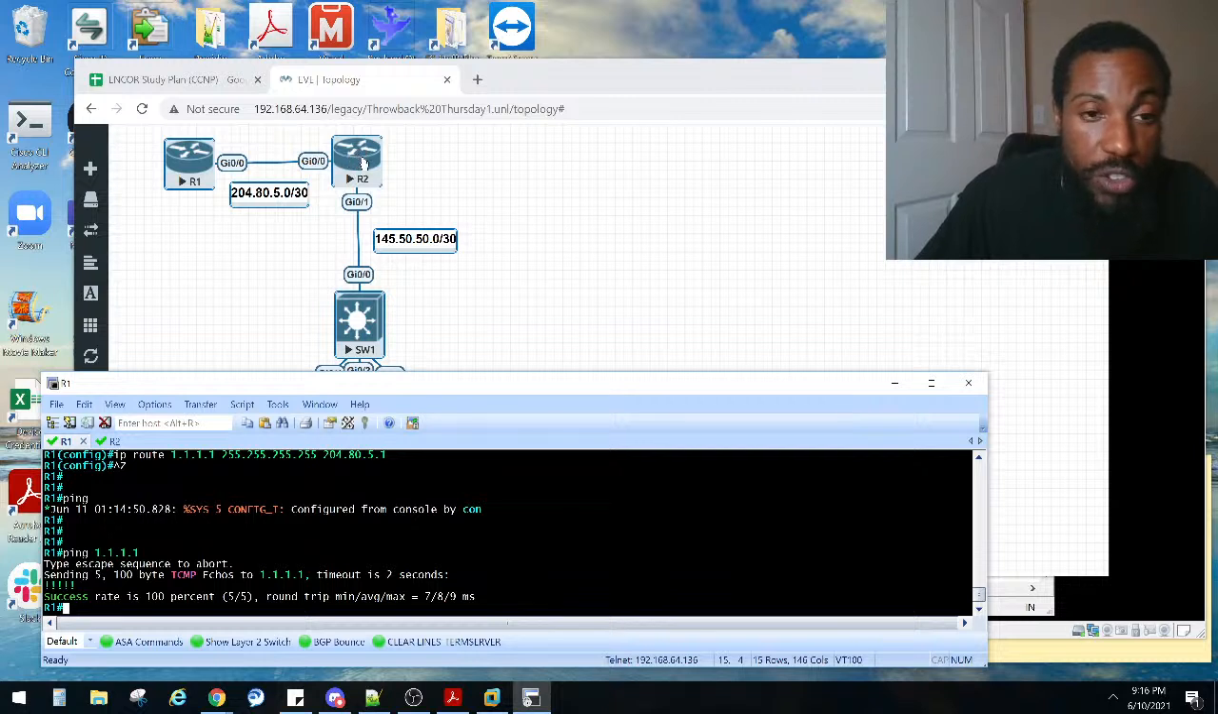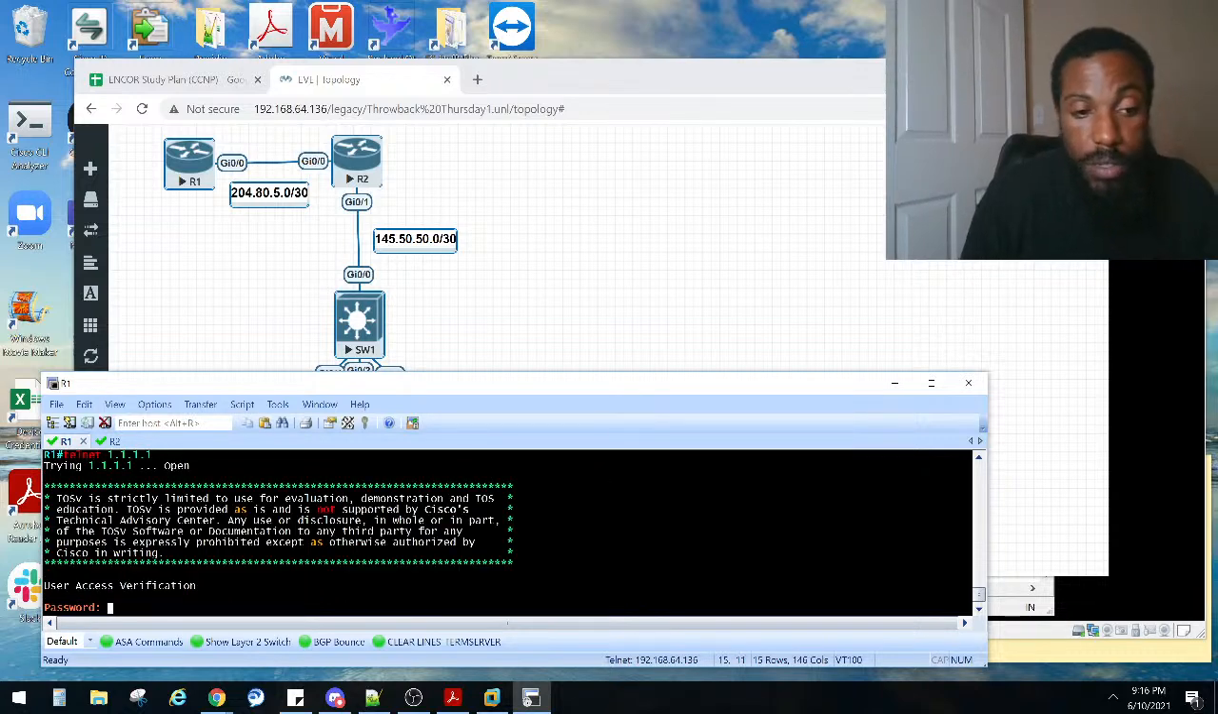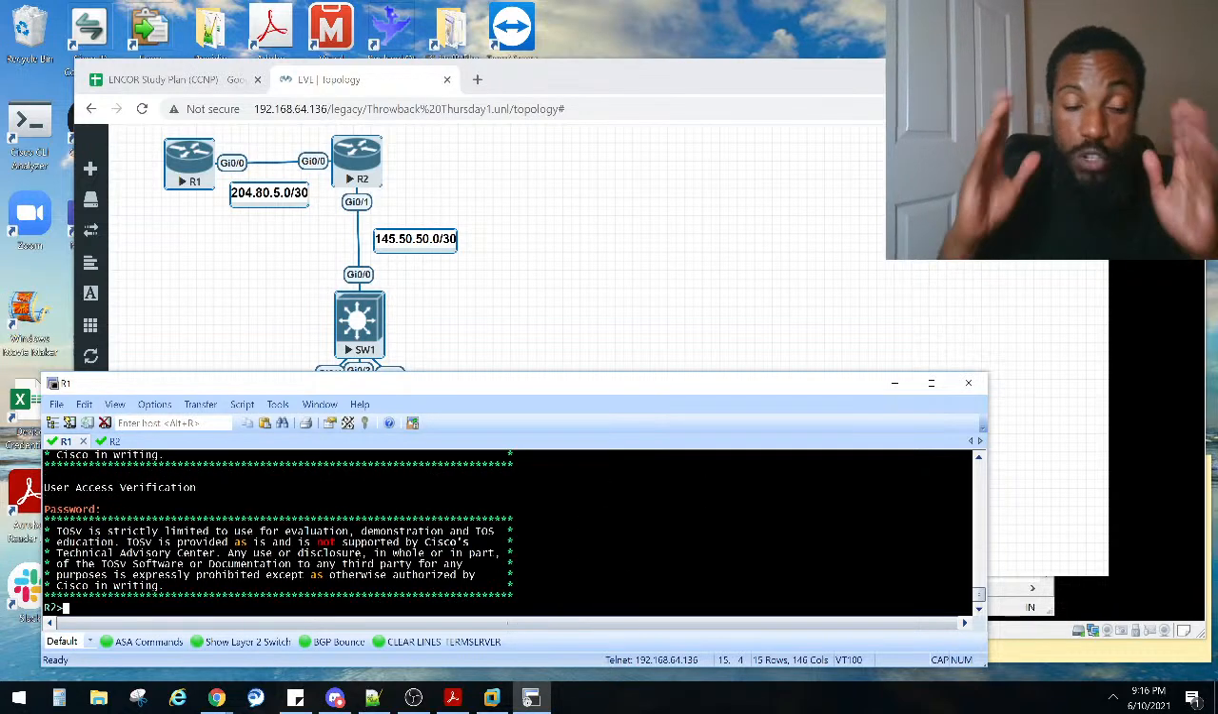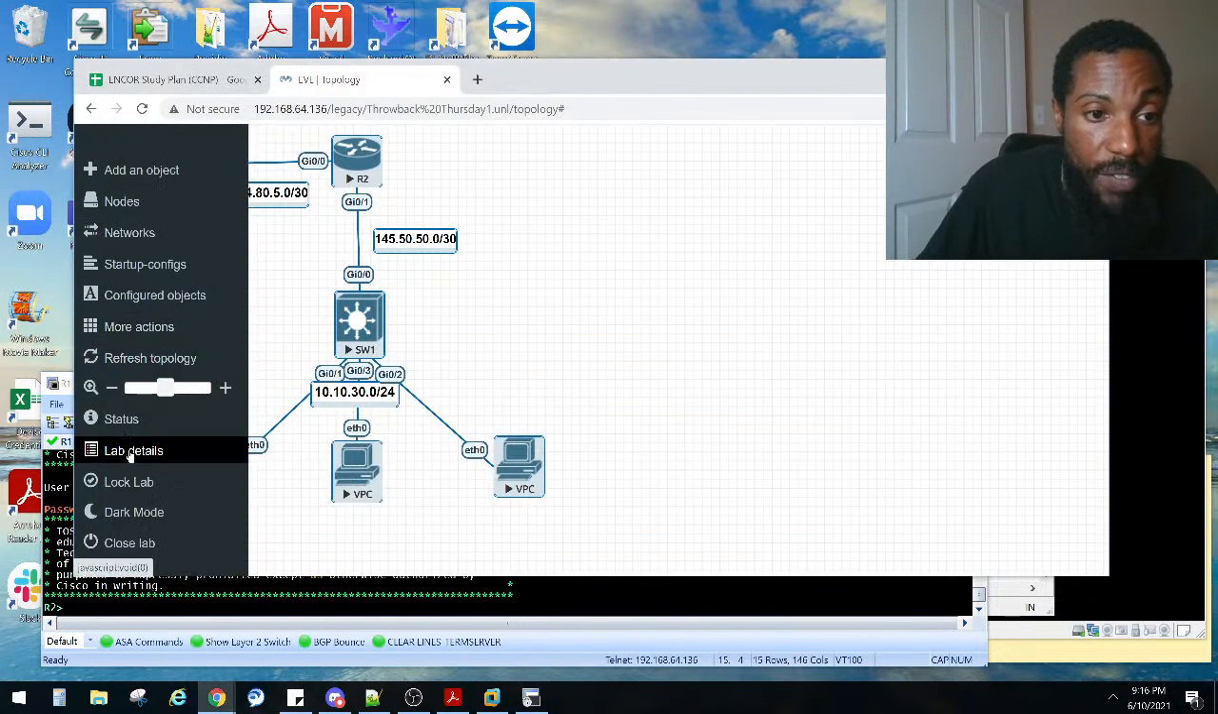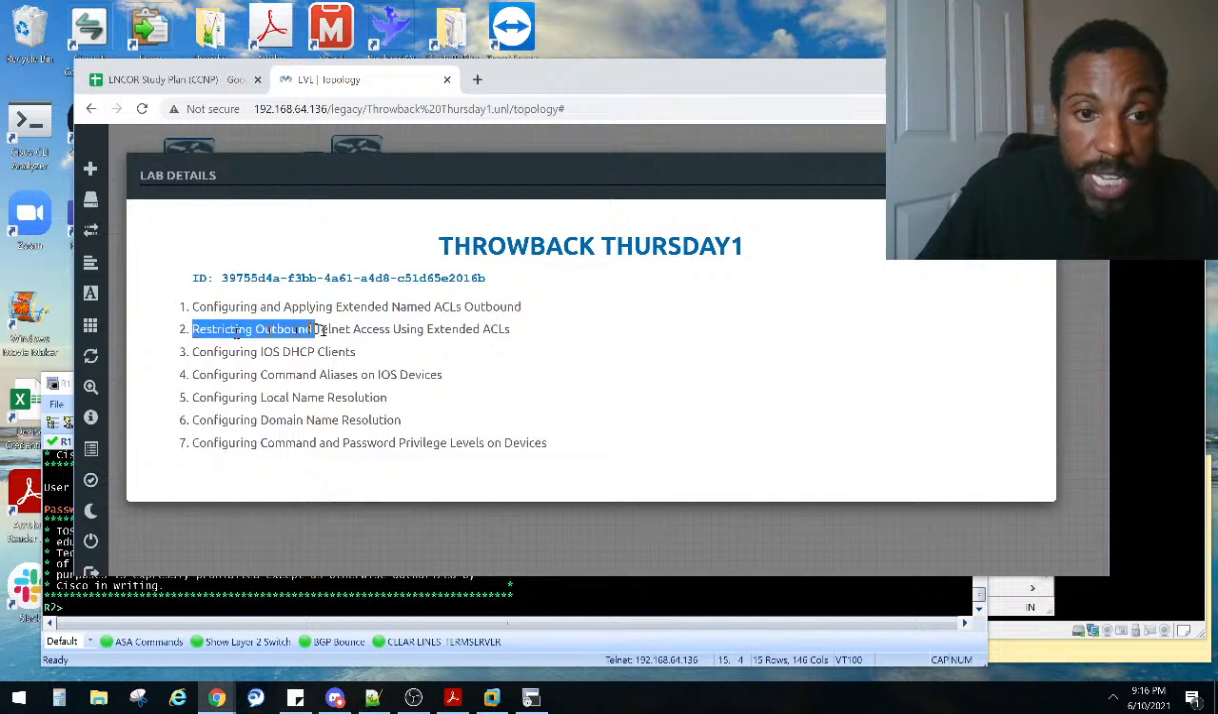What I want to do is restrict Telnet to this device. I can only Telnet to the device using the physical IP address of 204.80.5.1 right there, right? Theoretically, I can Telnet to 1.1.1.1. Can you? Yes, good. All caps Cisco, right? So now let's create an ACL to block Telnet, which is what we were trying to do with this part of the lab: restricting outbound Telnet using extended ACLs. So that's what we're going to do here.